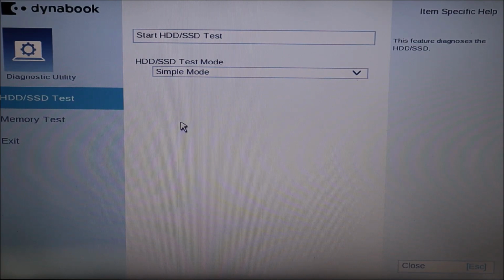Try running both of these, more specifically your hard drive, solid state drive, or your storage. Run that test. This way it'll diagnose whether your hard drive is healthy or not, which is a very common reason for the issue you're seeing where your computer's not booting up.